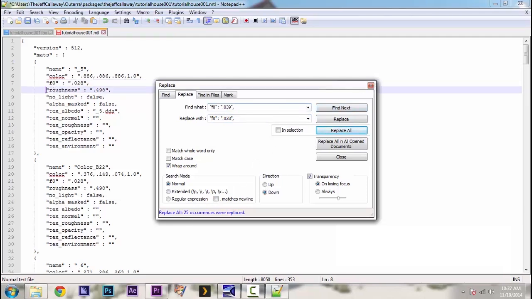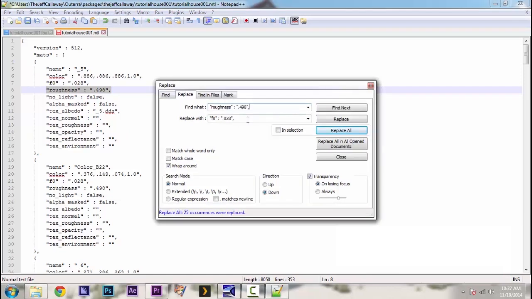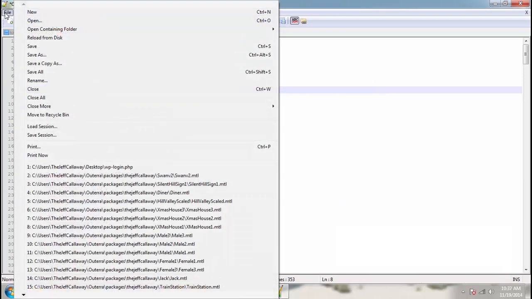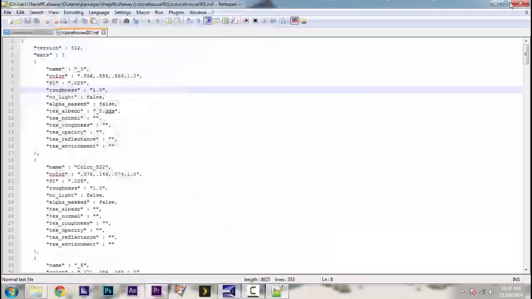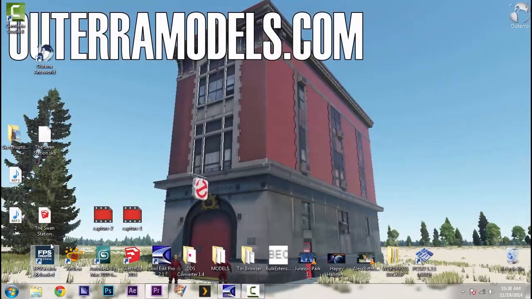Now you're also going to want to copy roughness and paste that into find what and replace with. We're going to change 0.498 to 1.0. Make it as rough as it can be. Replace all. 25 were replaced. And we're going to save our file. Exit, exit. Go back to Outerra.